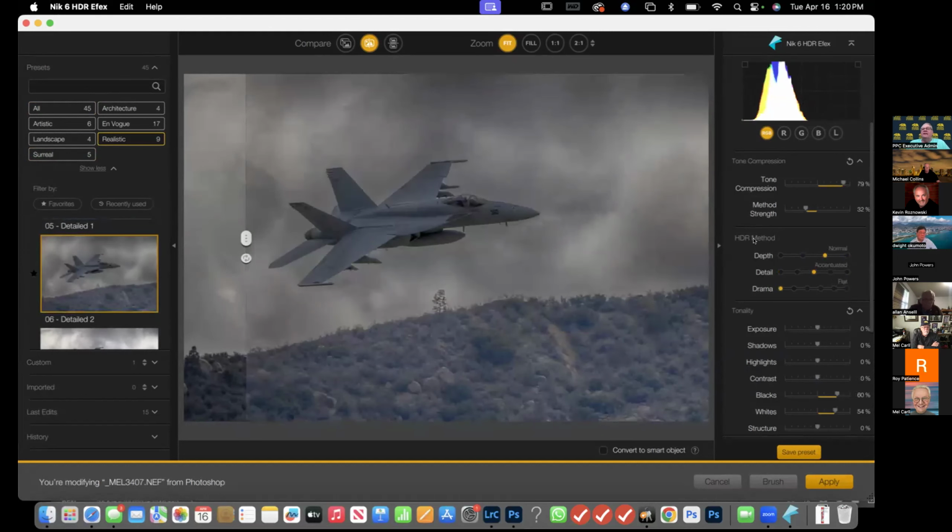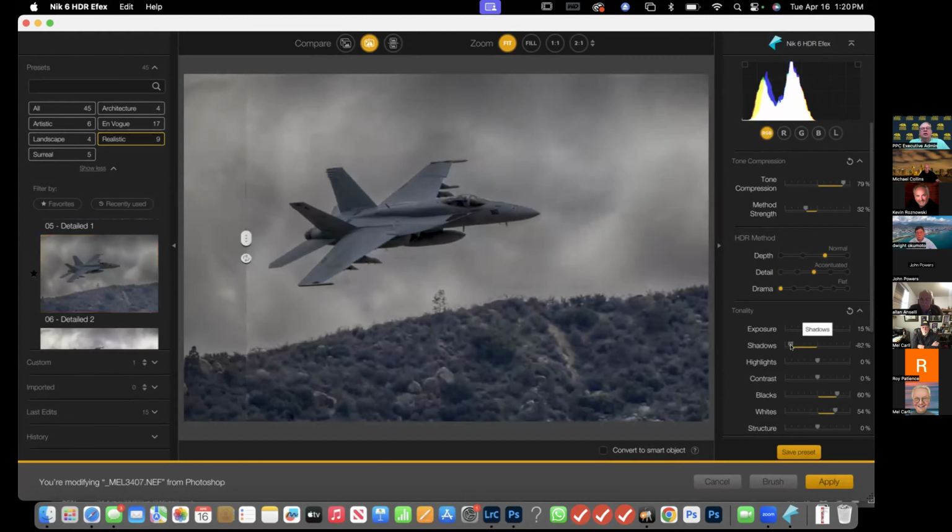And then, say you like this one, but you want to change it up a bit. Every one of these sliders, you've got total control over. If you feel that one's too bright, the shadows are too bright, maybe the highlights are too, you can adjust every single one of these. And then once you apply it, I think I can.